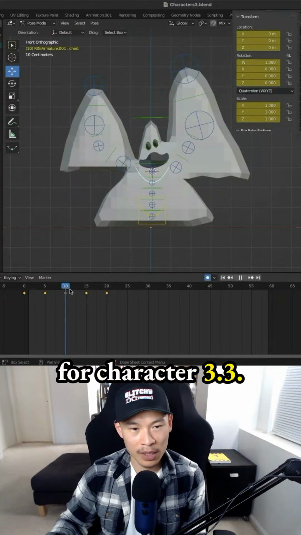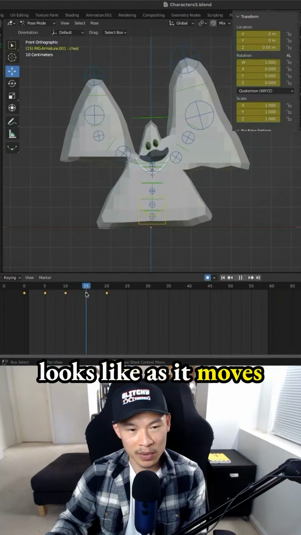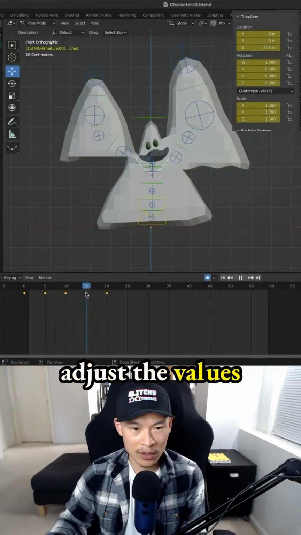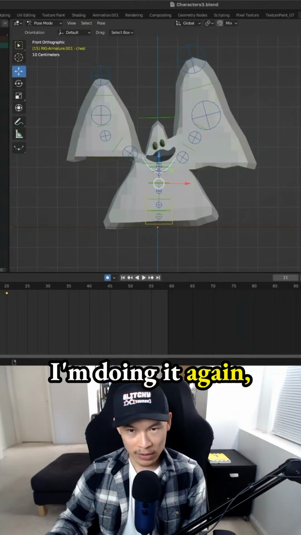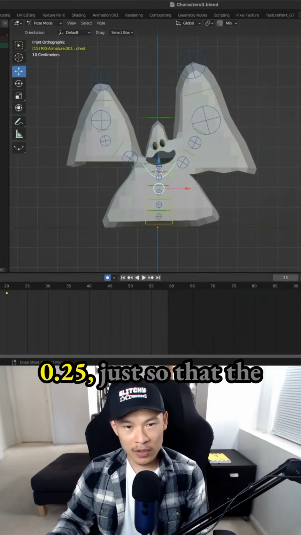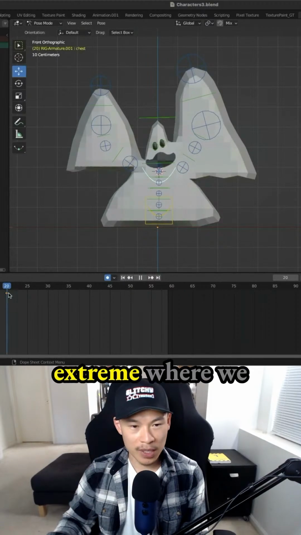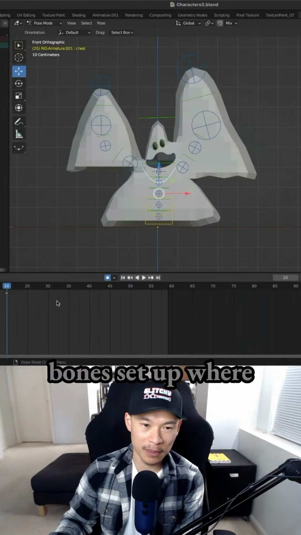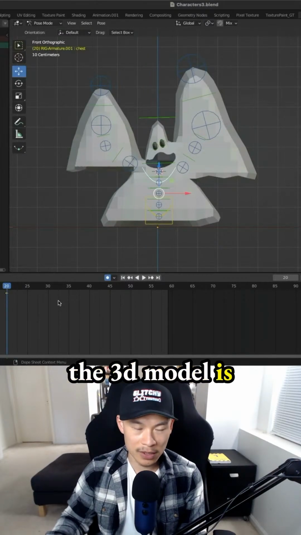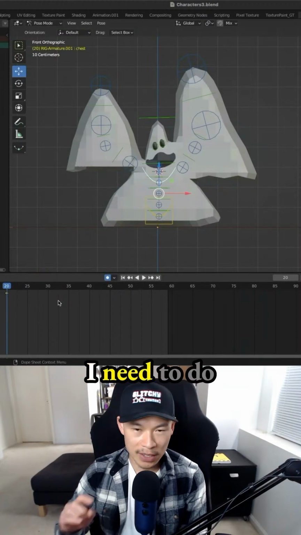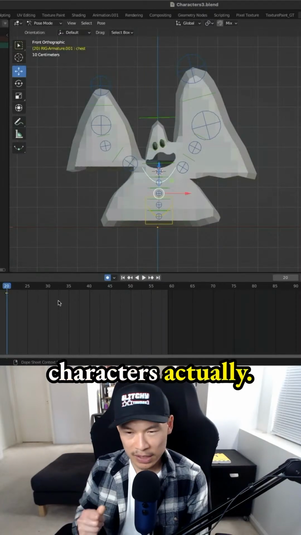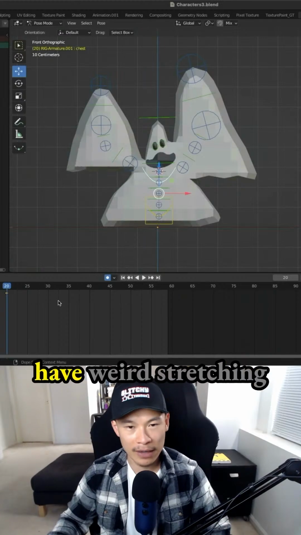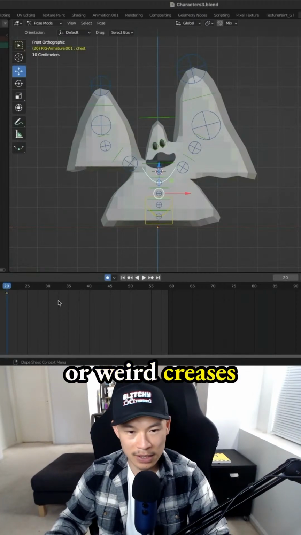For character 3.3, you can see how that looks as it moves for the keyframe animations for the following frames. You can always adjust the values. On the 15th frame, I'm doing it again, just decreasing it by 0.025, just so that the movement isn't too extreme where we have weird creases in our 3D model. That's because we didn't have a lot of bones set up where the 3D model is deformed correctly. But that's something I need to do for my future characters, actually, making sure I have specific bones that hold the 3D model in place so that we don't have weird stretching or weird creases on our 3D model.